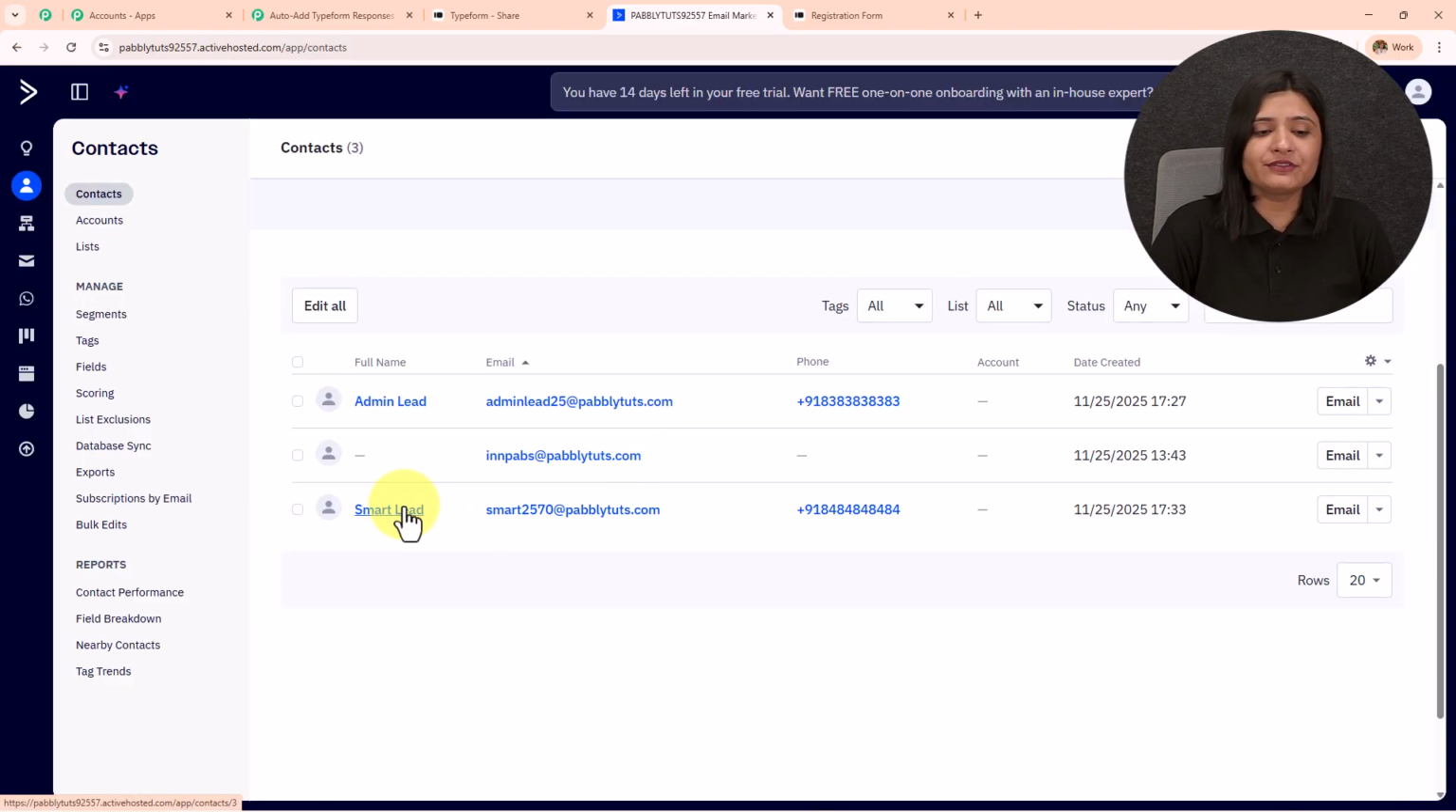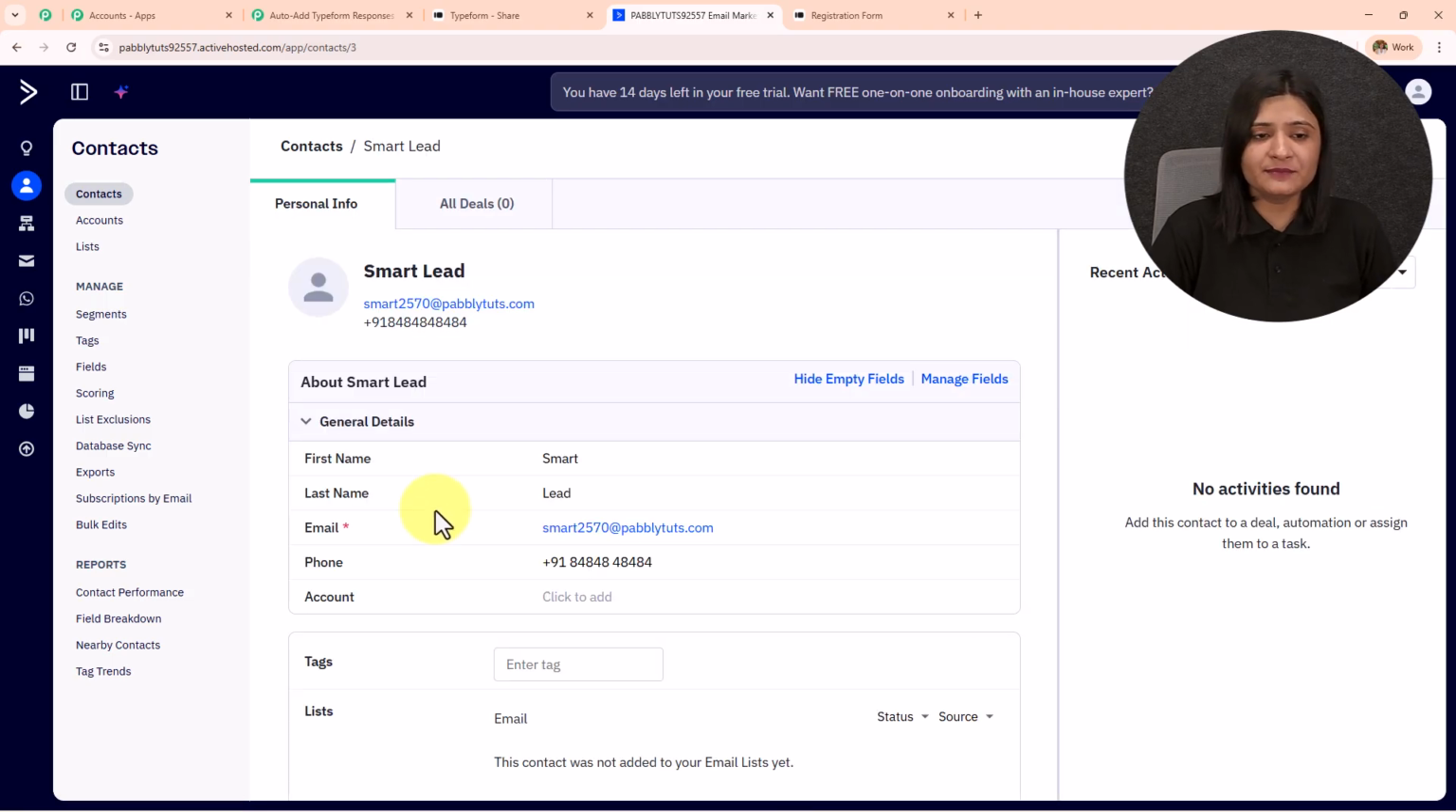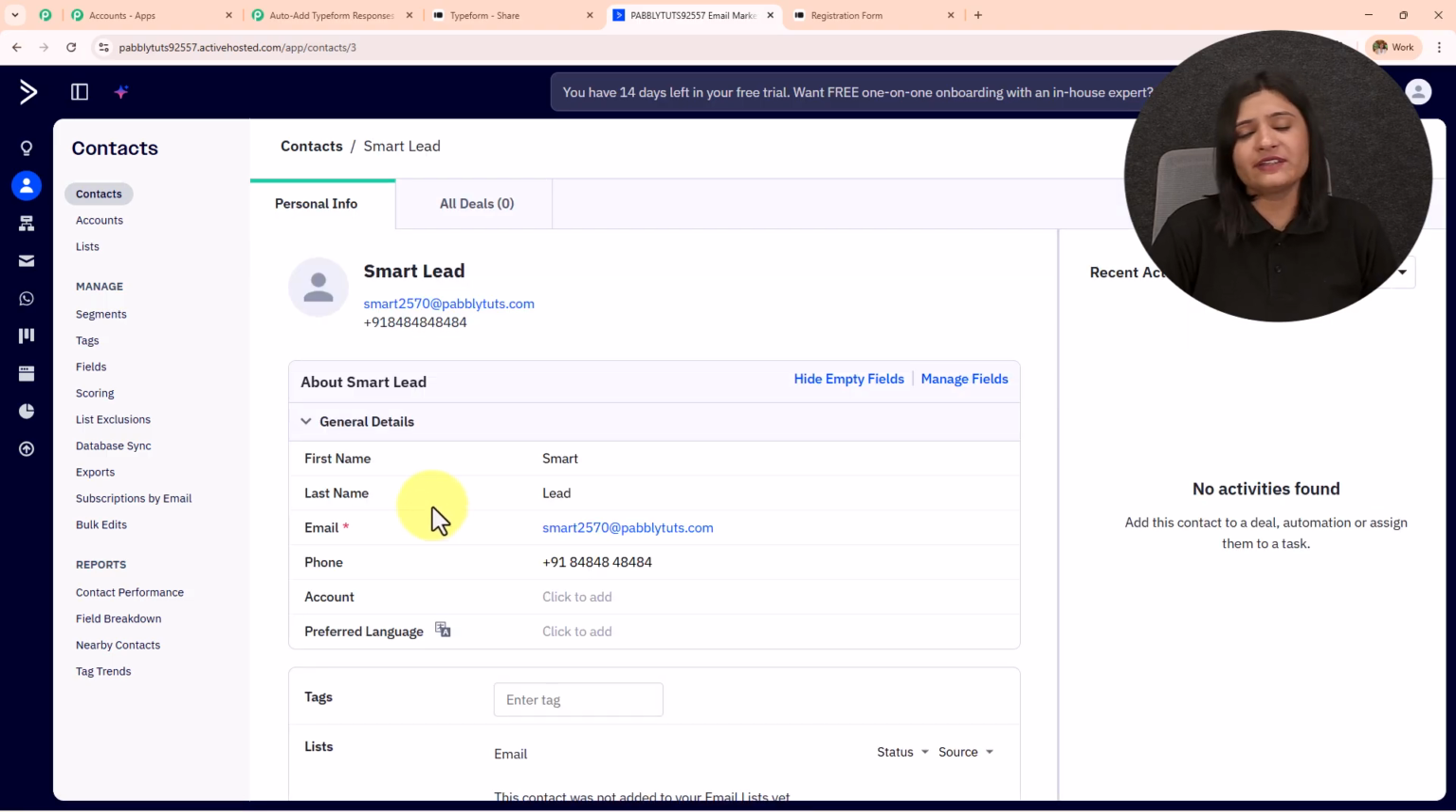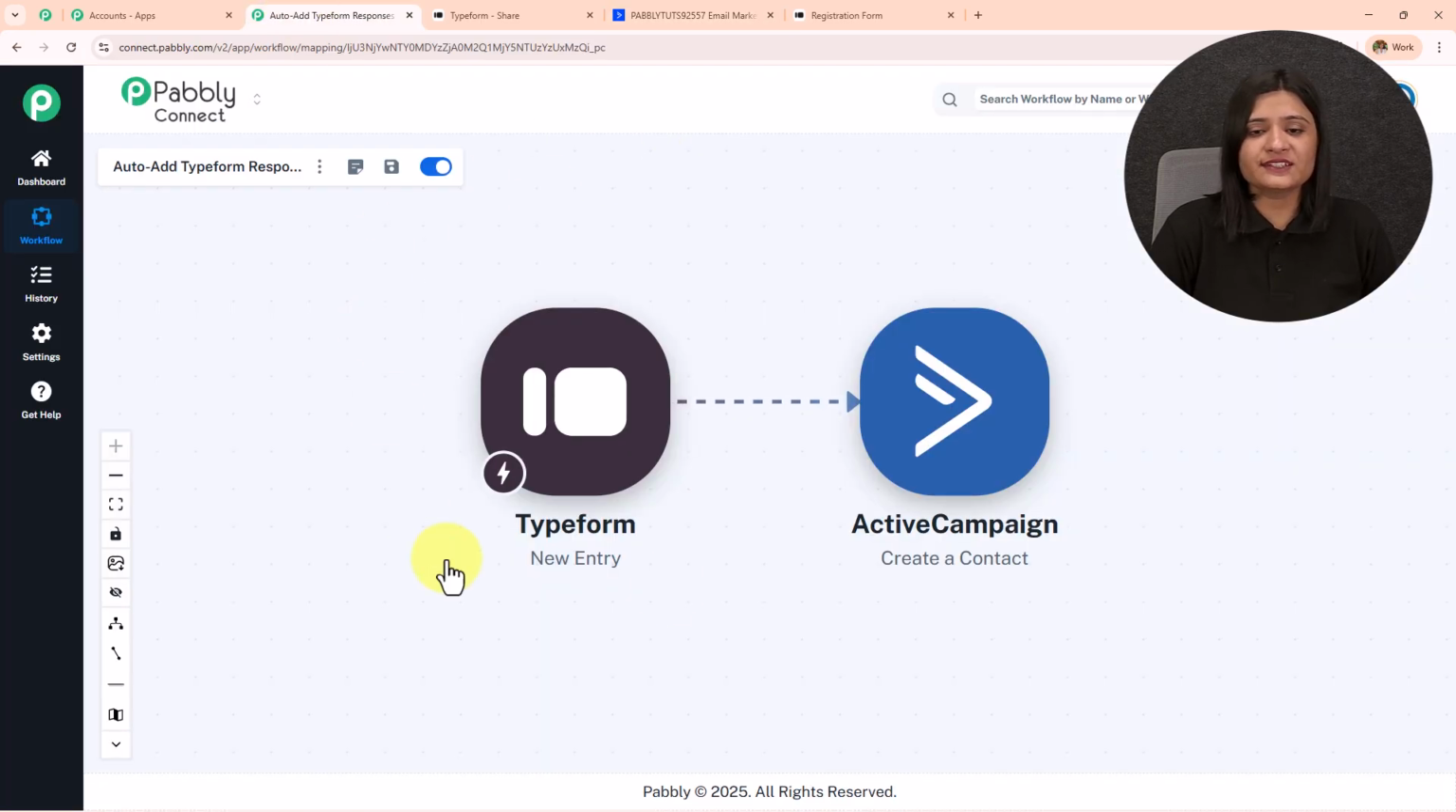So here it is, we have created this contact by the name SmartLead. The email address was smart2570@pabblyhuge.com, and this was the phone number which we entered. So this is how this automation workflow is going to run, and now to learn how to create this, let's start creating this from the beginning.